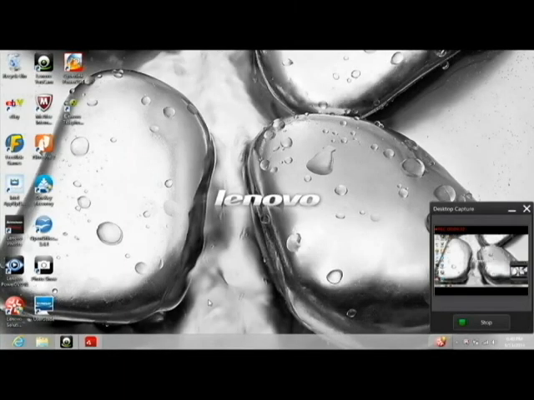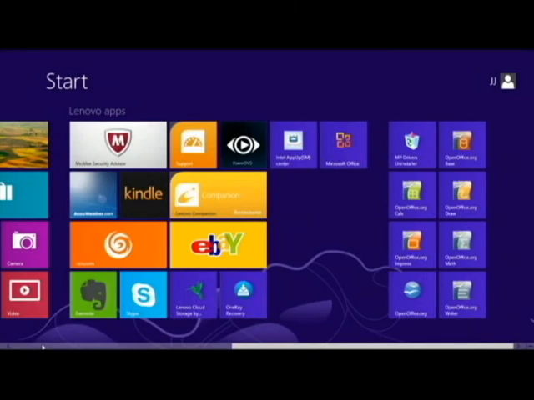Desktop. And let's press stop. That's all, folks. Some of the new software in the new Lenovo laptop computer that I have. And I'll maybe do another one.